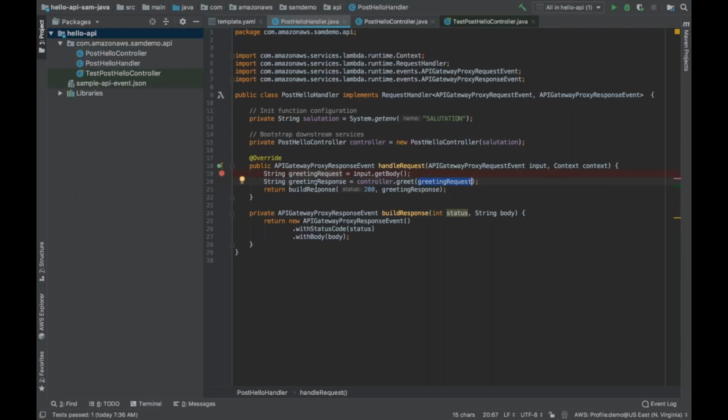And then similarly, I'm going to build a response based on the actual raw greeting response that I return from my controller. I just build this response object, which is very simple. I'm setting a status code of 200 and then adding the actual body itself and returning that. So from here, we can use the new JetBrains toolkit to run this locally very easily.